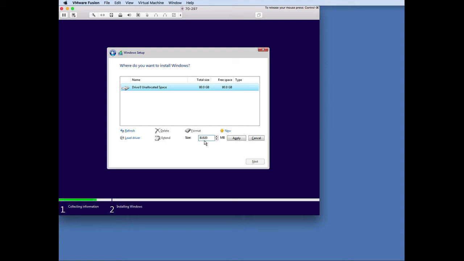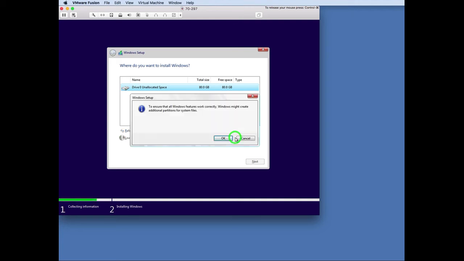So here we have the total size of the drive. It's an 80 gigabyte drive, and that's the number of megabytes. According to the lab, it wants 50,000, or 50 gigabytes. So that's the size that we want to create for a partition that we are going to put Windows 10 on. So set it to 50,000, hit apply. And yes, this is just saying it's okay.